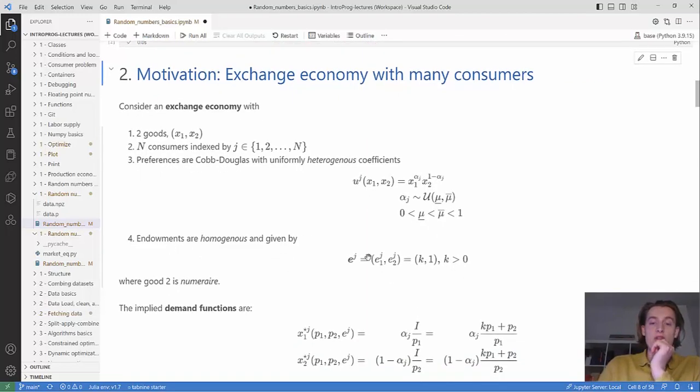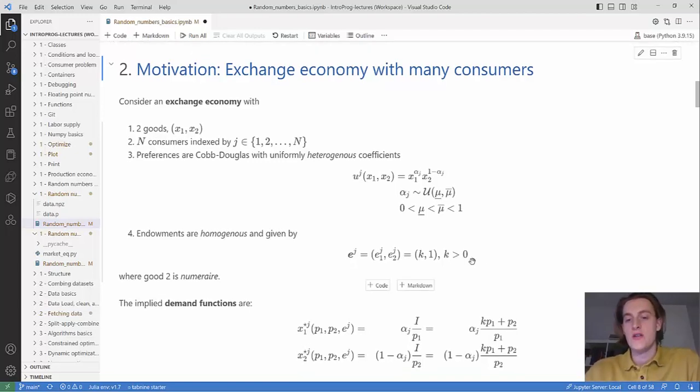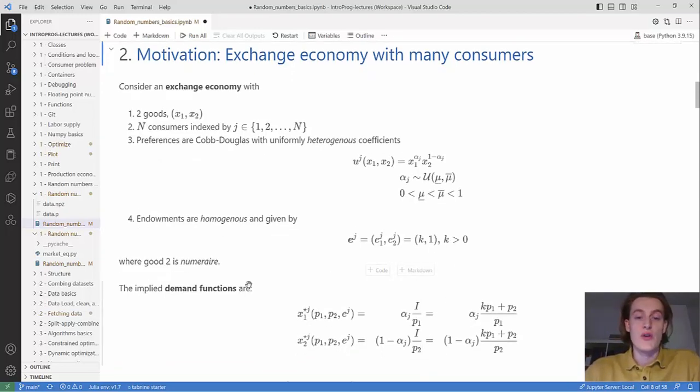And then there's their endowment, how much they initially have of the two goods that they can trade with, which is equal across people. Everybody has 1 of good 2 and k of good 1. We'll define k later, but it just has to be above 0. Here we say good 2 is the numeraire, so what matters is not how many you have of good 1 and how many you have of good 2, it's how much you have of good 1 relative to good 2. So we can just set one of them to 1 and let the other vary.